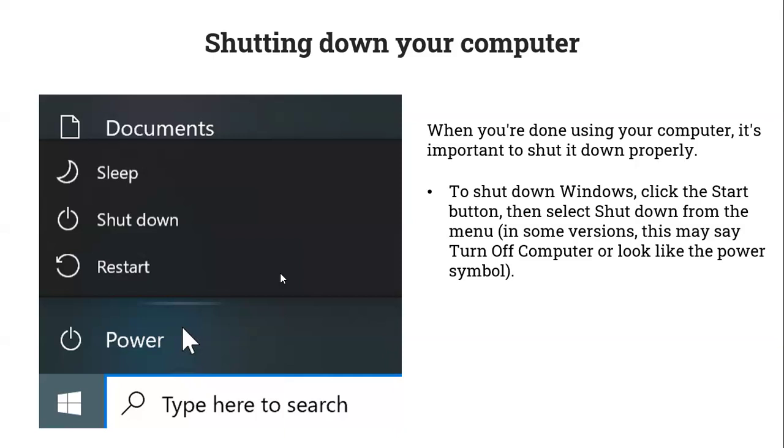So the last thing here that I'll be talking about is shutting down your computer. When you're done using your computer, it is important to shut it down properly. So you have to know the proper way. Because most of us shut down our computers the improper way, and it causes damage to our computers without knowing. There are a lot of things that cause damage to our devices, but you don't know. Honestly, you must know the proper way to shut down your computer.